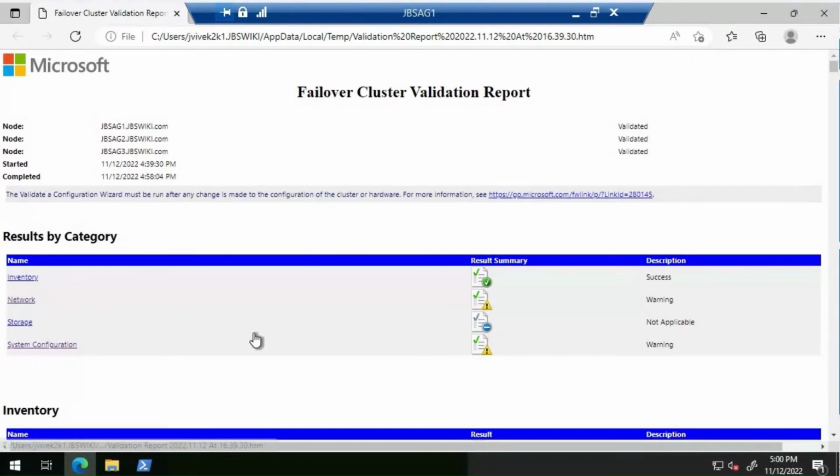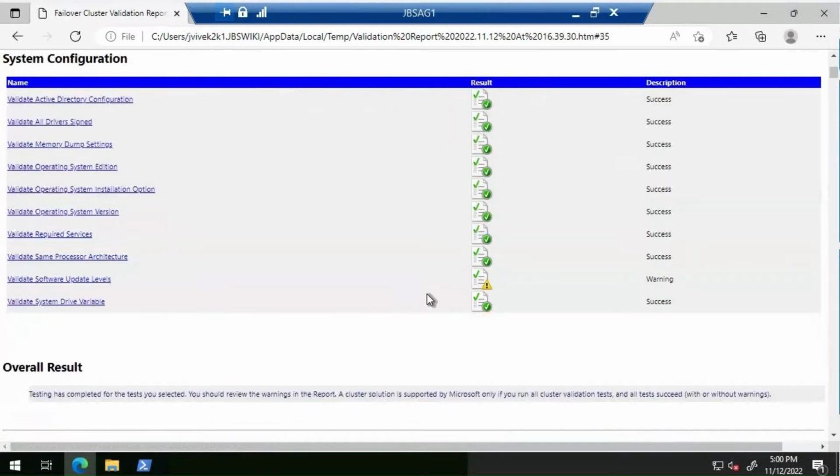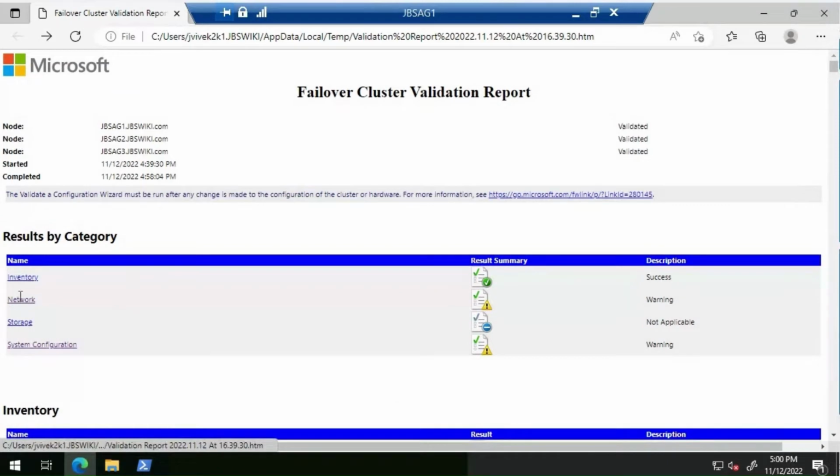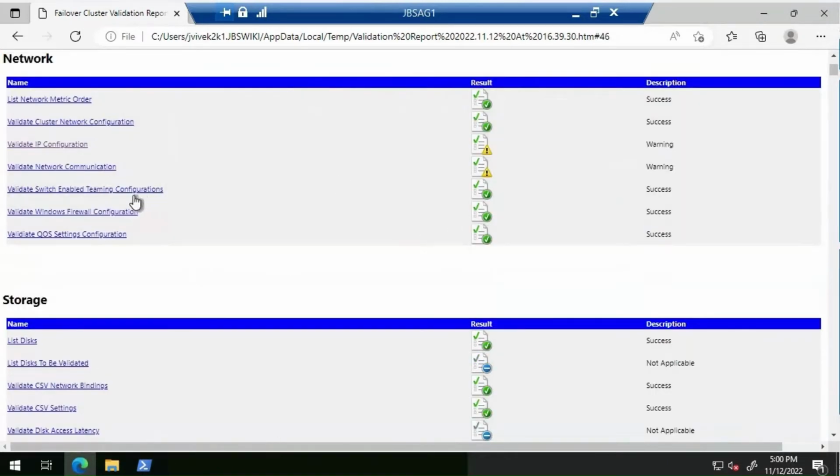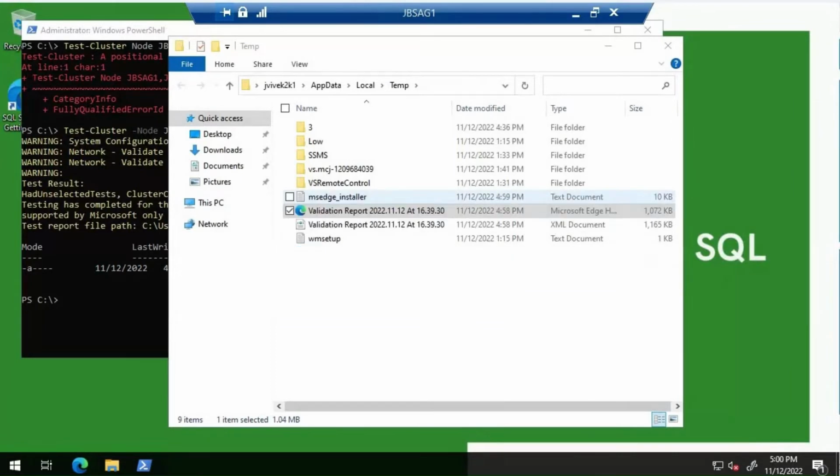System configuration, it is about the patch level. I think that should be fine. I've validated it already. And for the network also, there are two warnings. I think that should be okay. So what I'm going to do now is create the cluster.